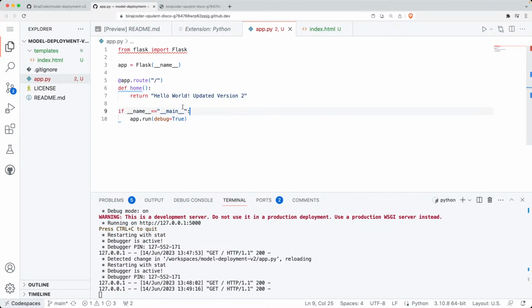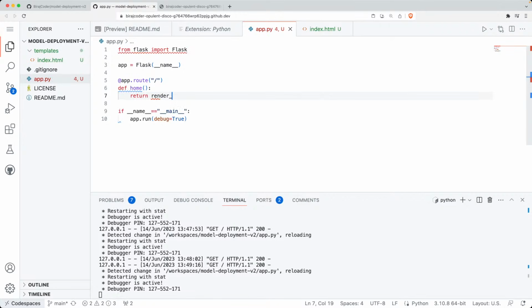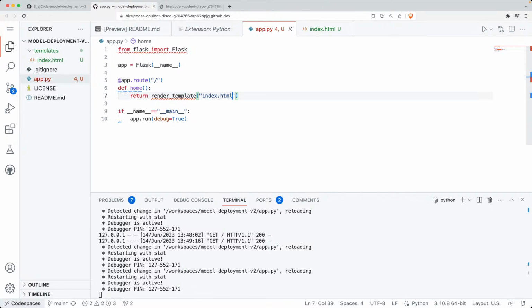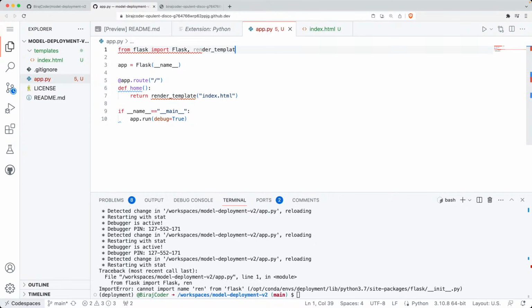Okay, so here what I will do is, I'll have to render the template, right? So I'll render_template and just give the path of the file. Now as I said, render_template looks in the templates folder. So we don't have to give the exact path, like templates/index.html. We can just say index.html, and render_template is not imported, so we can just import it.